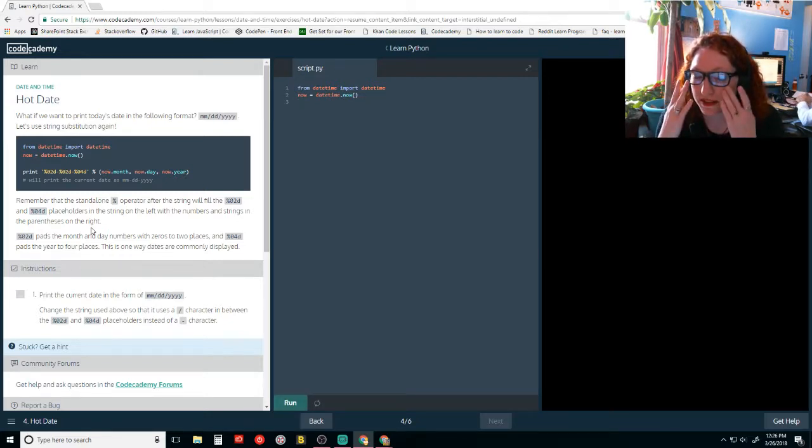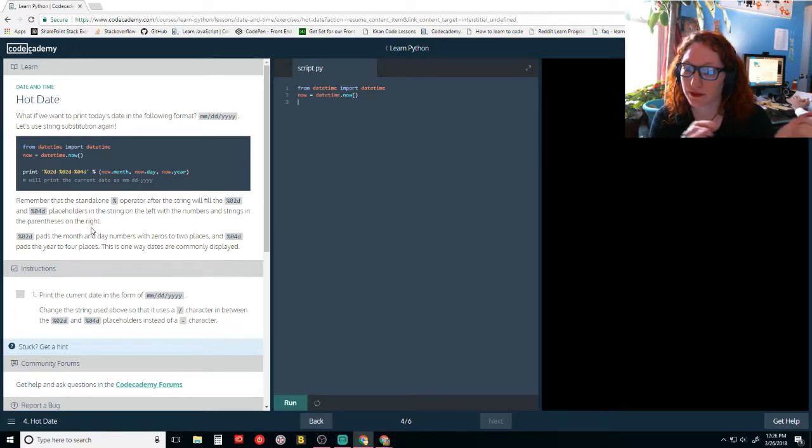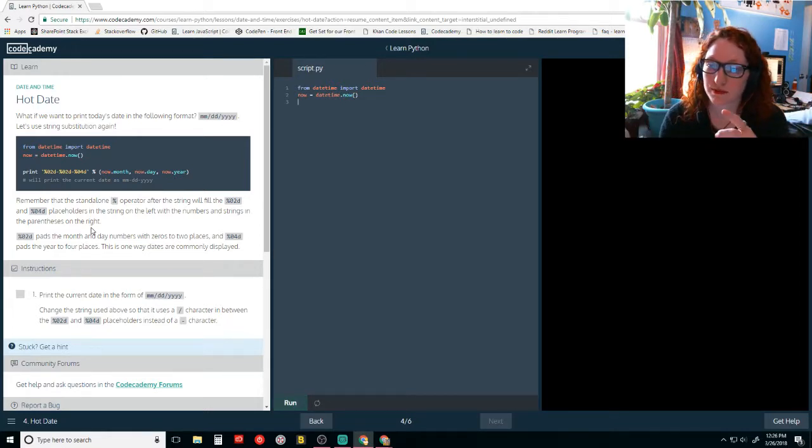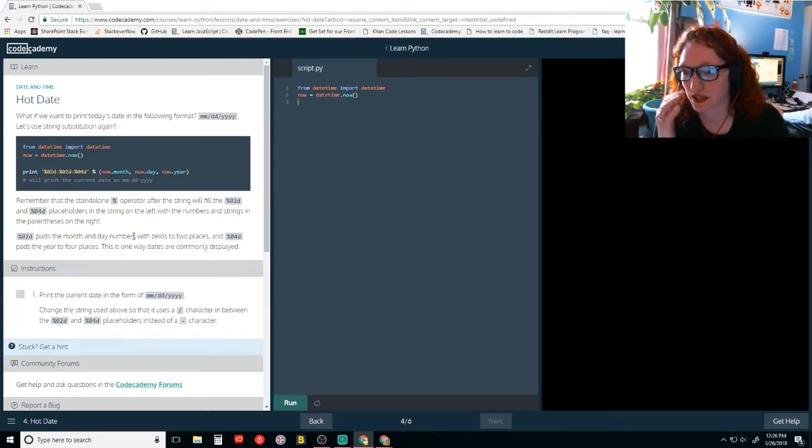Okay. Remember that the standalone % operator, yes. After the string, we'll fill the string placeholders on the left with the numbers on the right. Yes. So it's going to print this, but this is what you put in each of those little pieces here. Okay. Yes. All right. Ah, that's right. And these are 2 because you need 2 digits. The result should be displayed in 2 digits. And this one is result displayed in 4-digit date.